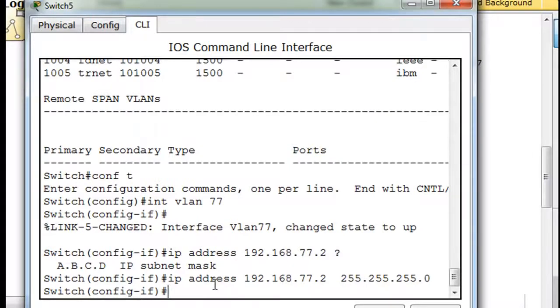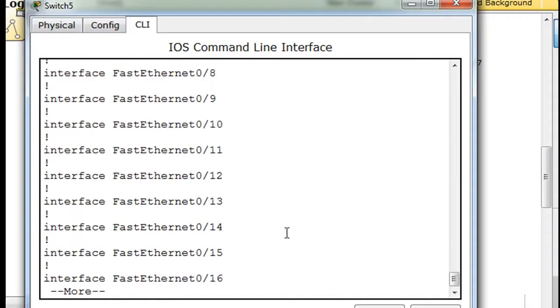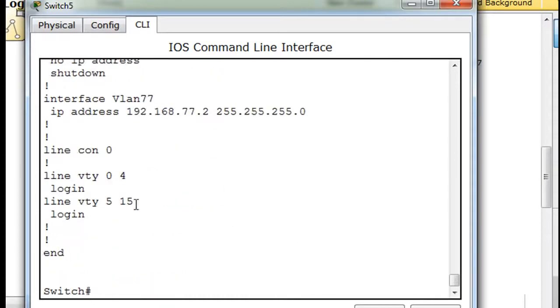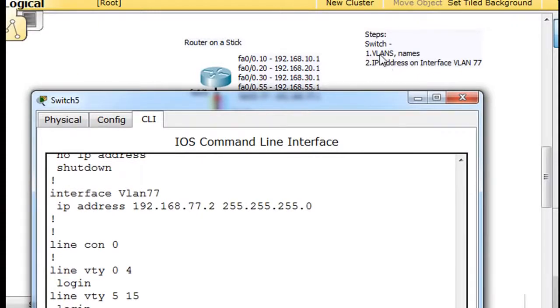We'll do Control C, show run, and we can see down here at the bottom interface VLAN 77, and we have an IP address on it. Okay, so now, right, we've got the VLANs, the names, and we have the IP address on interface VLAN 77.